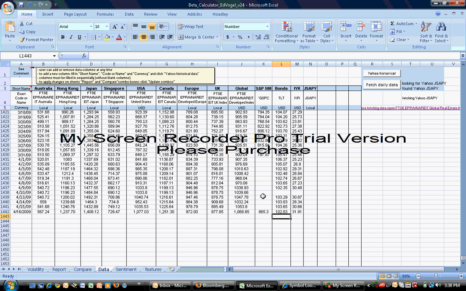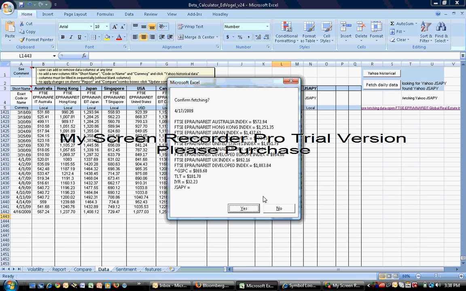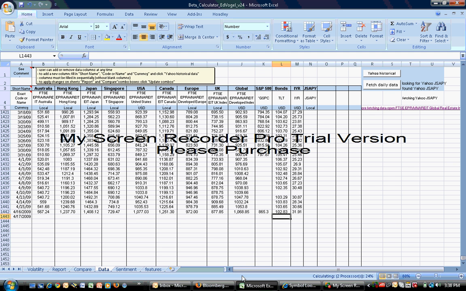Okay, it's just looking for the JSAPI, which is South African. Okay, well, there we're done. I click yes, and it's confirmed it's fetched. It will stick it all in. You'll see it stuck the date in there, and now it's busy populating the row. For some reason, it used to do this a hell of a lot quicker, but there's certain reasons why it is taking a little bit longer.